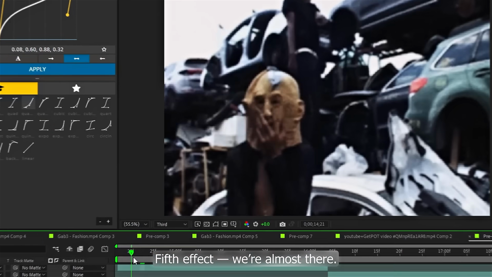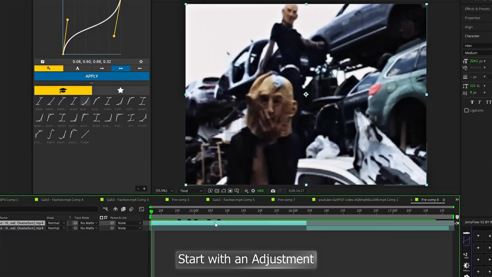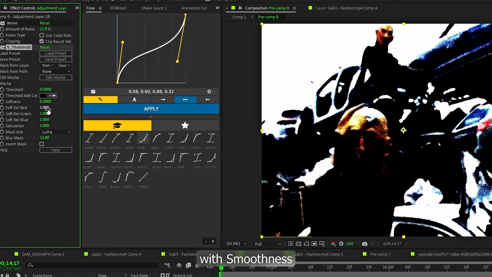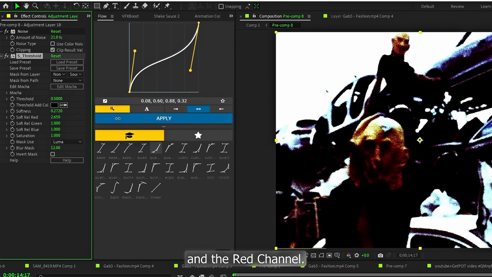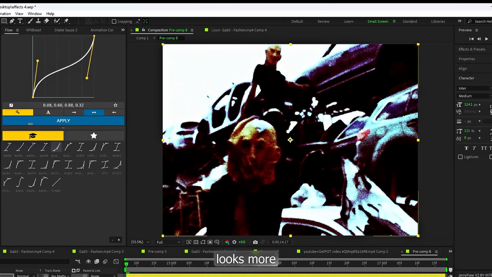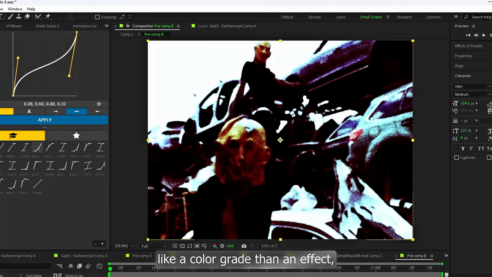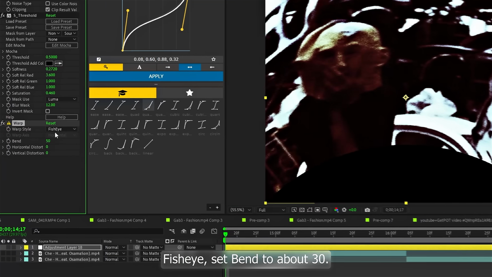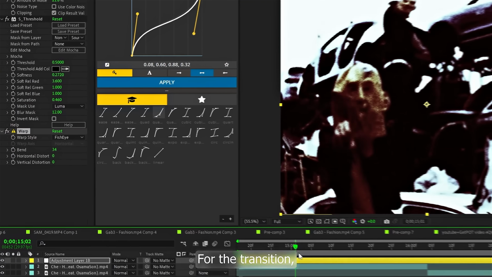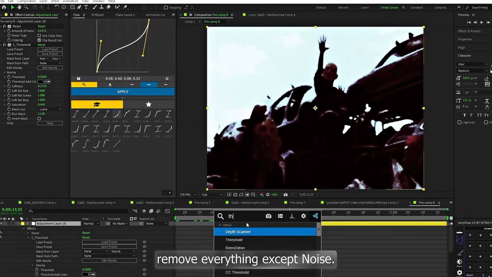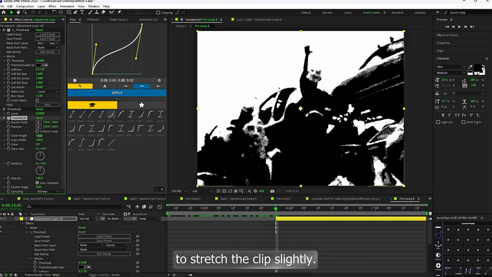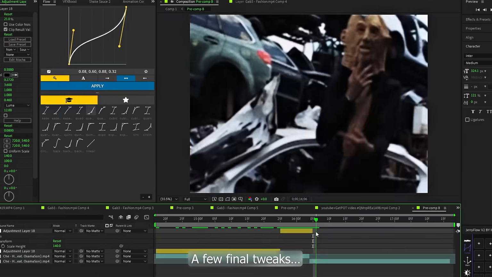Fifth effect. We are almost there. Start with an adjustment layer and apply noise. Then try threshold, just play with smoothness and the red channel. Honestly, this already looks more like a color grade than an effect, but let's keep going. Add warp fisheye, set band to about 30. For the transition, strip it back, remove everything except noise, then add basic threshold and transform to stretch the clip slightly. A few final tweaks and we are done.